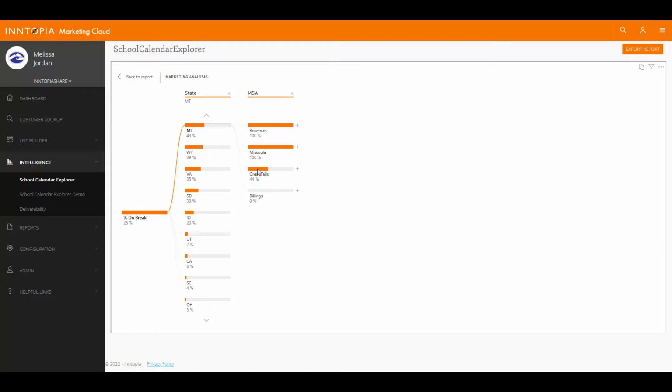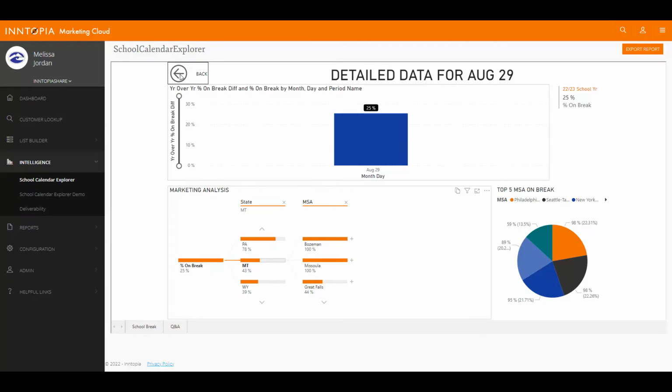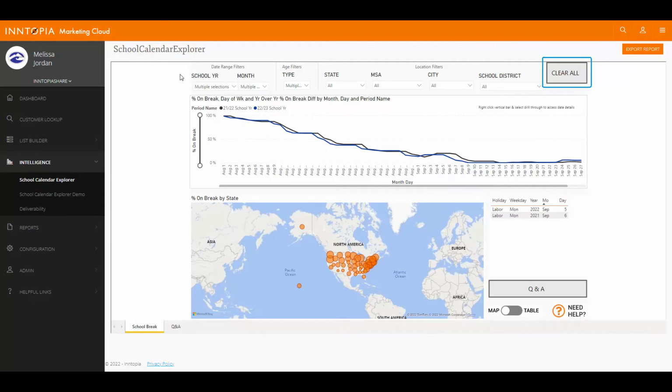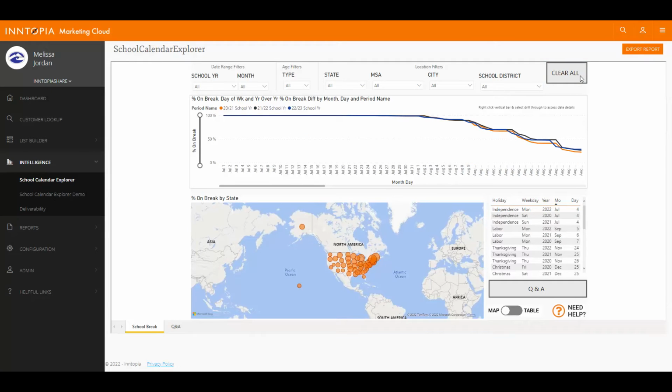Let's return to the main page and clear the filters so we can explore a new data set. Select Back to Report and then the Back button. From the main page, select Clear All. Now that the report has been reset, let's look at additional ways to explore.